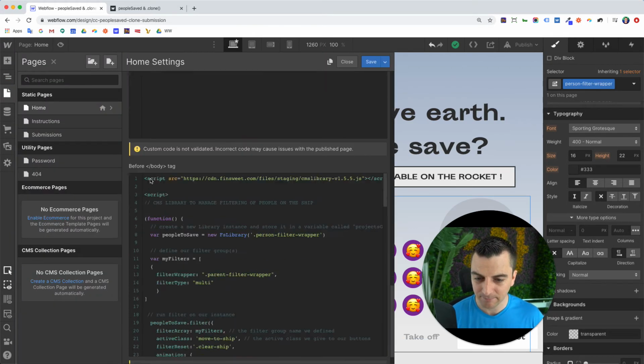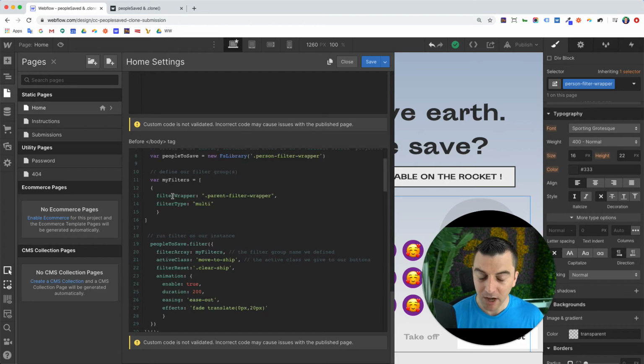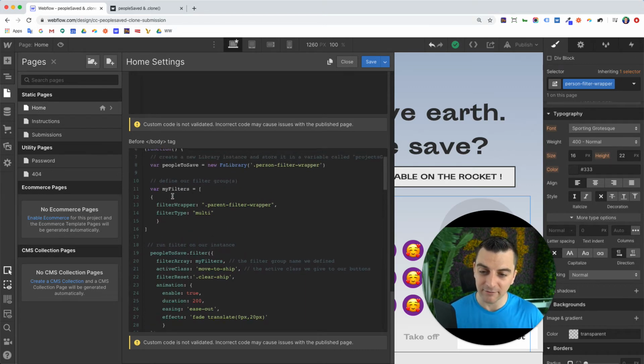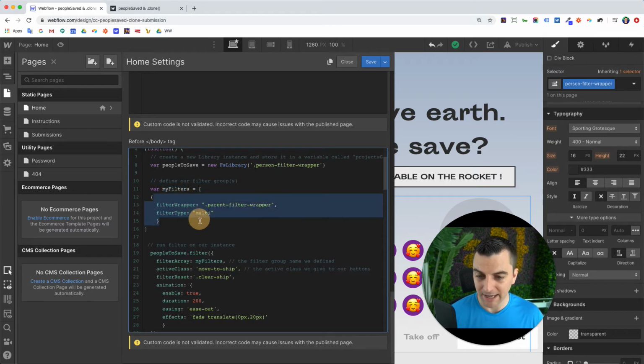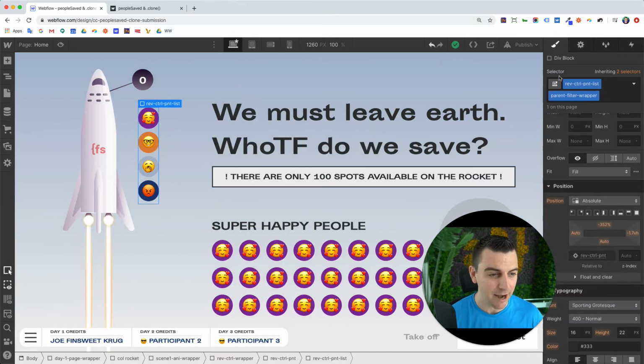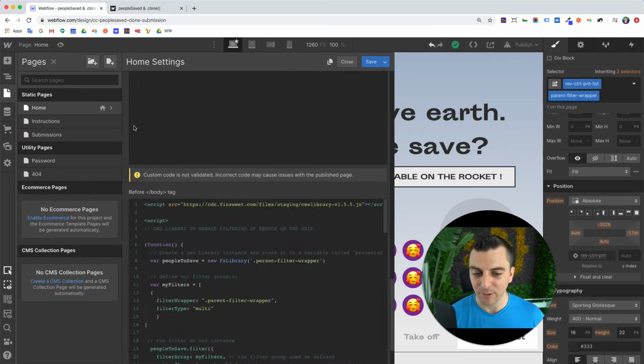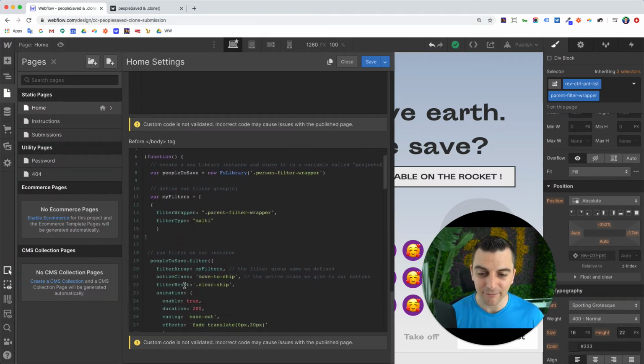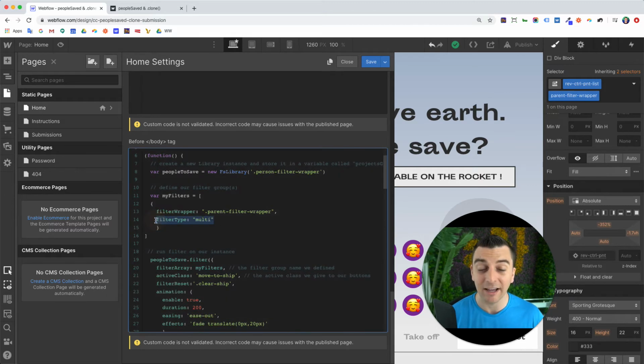Let's get back in, and we'll go over our array. We are creating a variable called myFilters, which will be a list of the different filter groups that we have. In this instance, we only have one filter group. That's our parent filter wrapper. The parent filter wrapper is this containing wrapper here that's holding all of our buttons. And then we are establishing that filter wrapper as filter type multi.